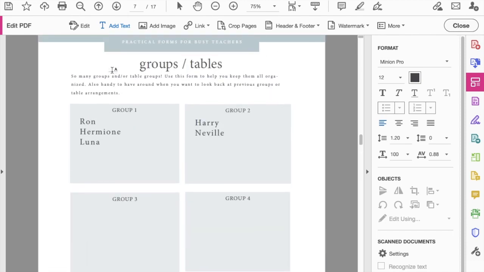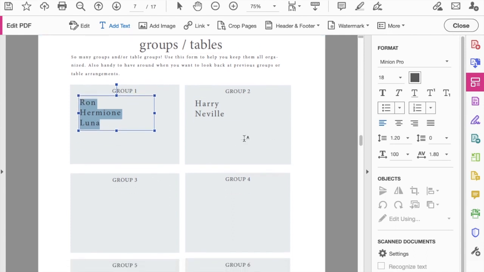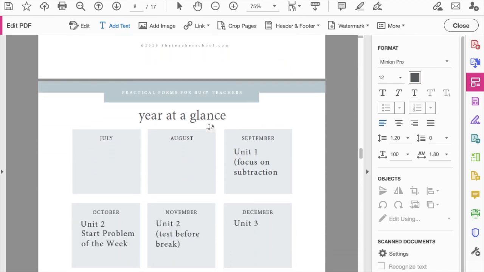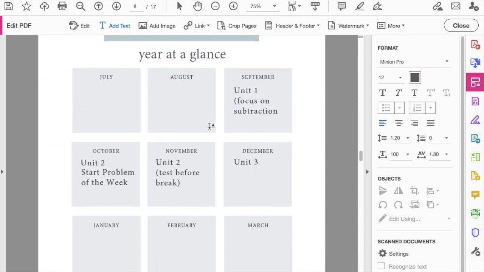Okay, the next sheet is for groups and tables, and groups and tables is a huge part of being a teacher. So many groups, so many tables. And I just wanted to show you how I typed these up, but obviously you can just print this out and handwrite it. Also, I advise that you keep track of these and maybe even keep a file of the groups that you've had in the past and even write notes about what works and what doesn't work, which is why Ron and Harry are in different groups, because they don't work well in a group together.